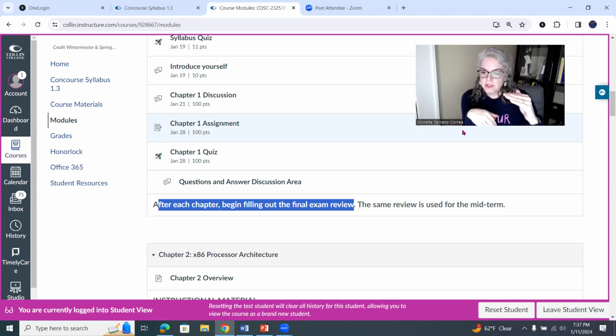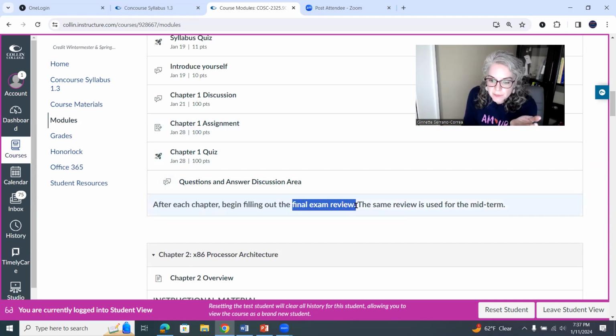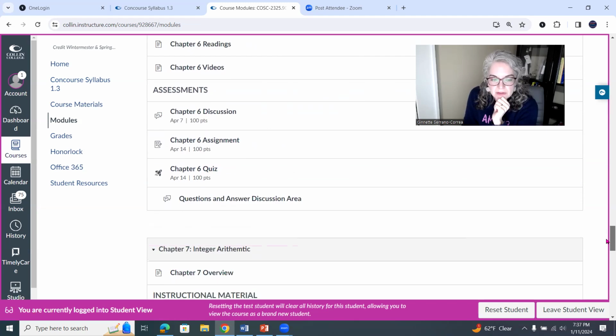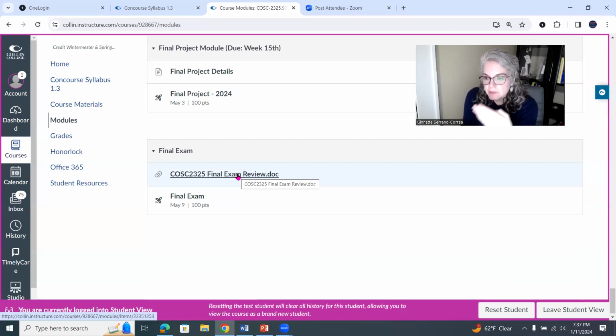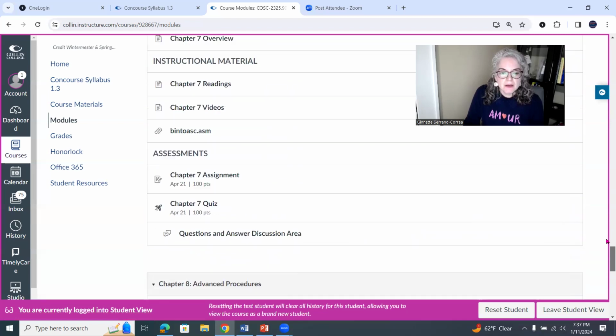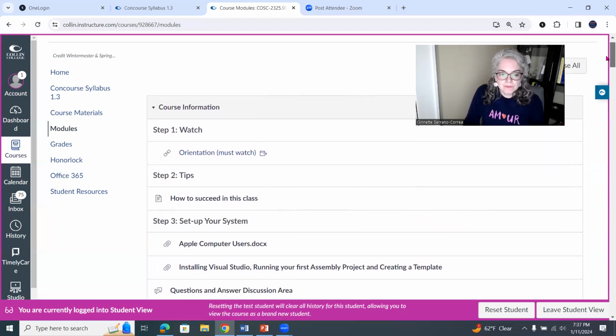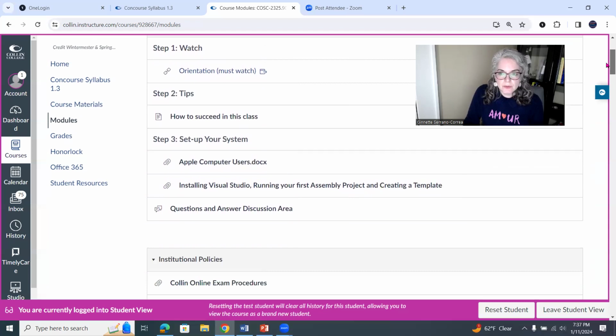And then all the rest of the chapters will be for the final, but you'll need the whole thing because the final exam is comprehensive, so it covers everything. So don't wait. Go ahead and start filling out the exam review as soon as possible. And the exam review is way down here, final exam review. Okay, so if you do it a little bit at a time, do it after every chapter, it doesn't seem like this big daunting task. If you wait till the end, it's a big daunting task. Okay, so those are the modules.